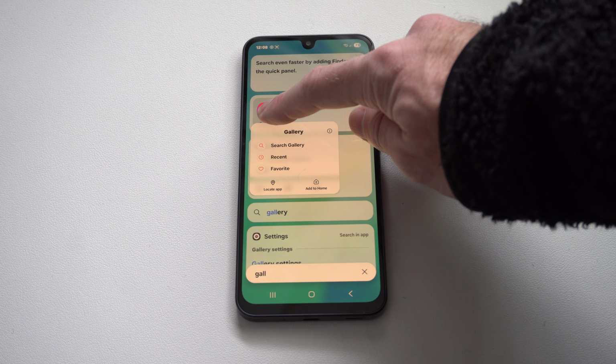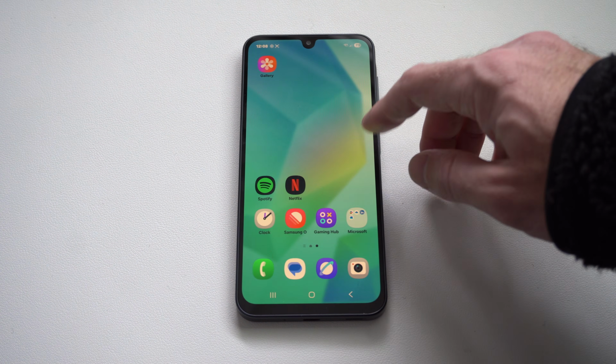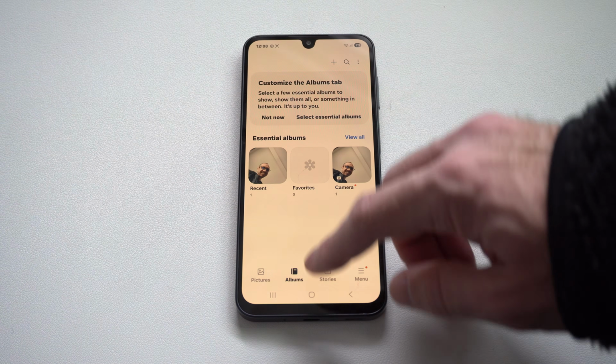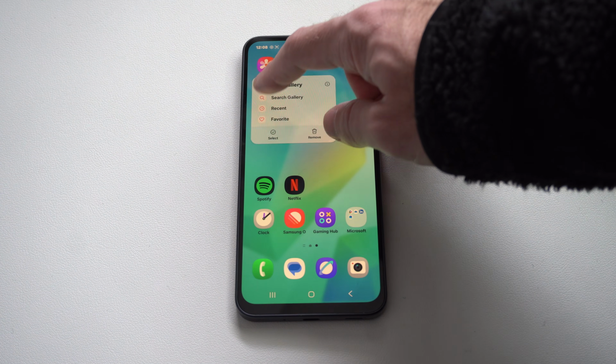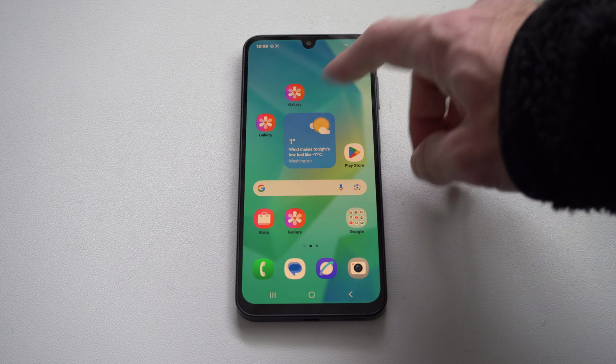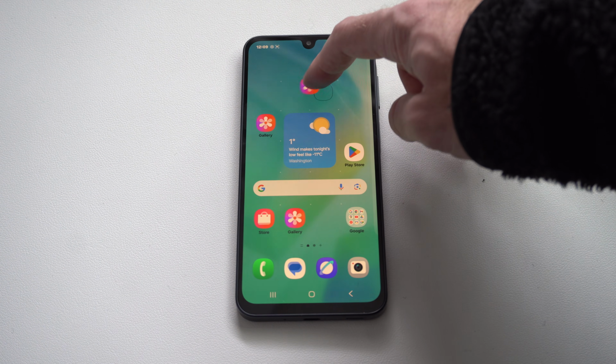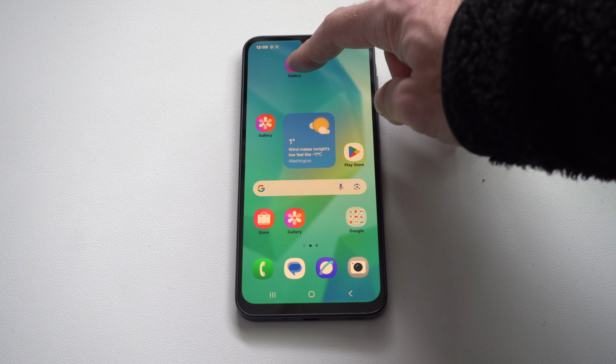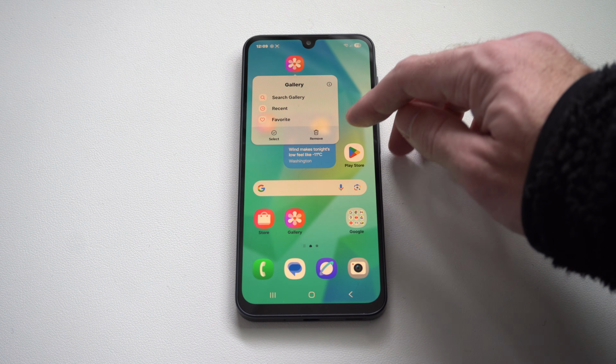We can just hold down on it, go to add a home, and then we can see it on the home screen right here. So I got some pictures on there now. So we can swipe over here, put on our home screen. So I already have two of them, so I can remove a couple. We can just remove it off our phone. So there should be an option to remove.